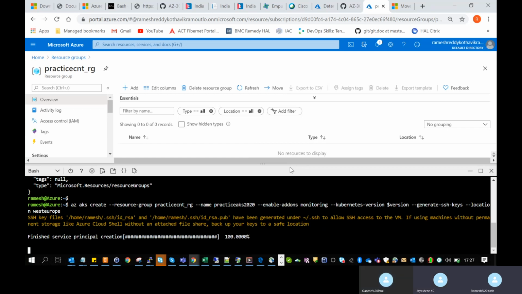Okay, then let's wait. Otherwise, what to do? Try creating the AKS in other locations as well. Not only in West Europe, try with other regions as well. Let me see which region. Usually West Europe should be responding as early as possible. Let me check.